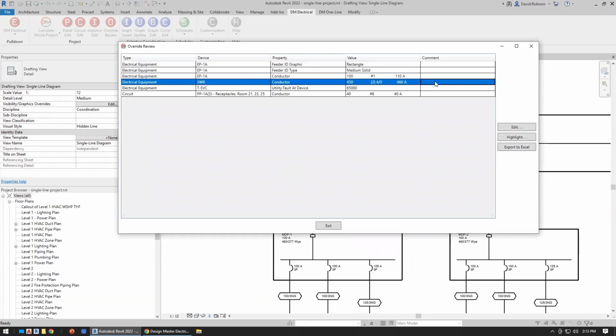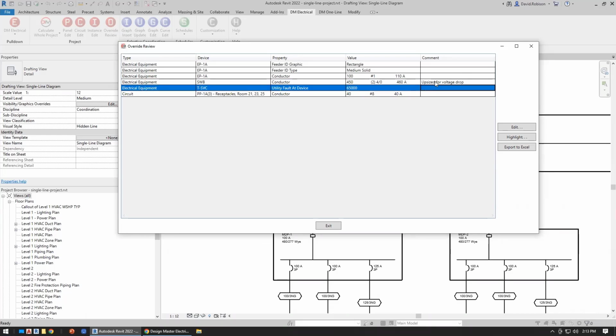We also have this comment field where you can type in whatever notes you want to make to yourself so that tomorrow, 6 months from now, you can remember why you do this. Or when someone else looks at the project, they know what you were doing. So you can say upsize for voltage drop, whatever you want to do. And now when you come back to this override review, you see that that's been increased. You remember why you did that.